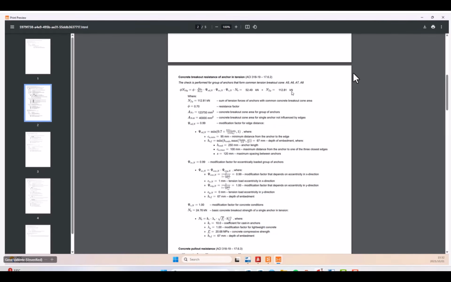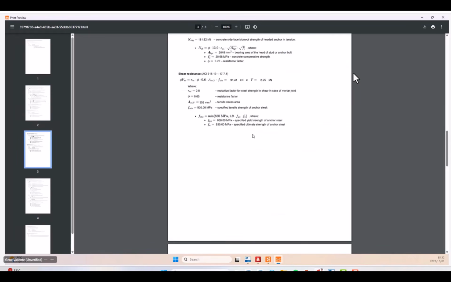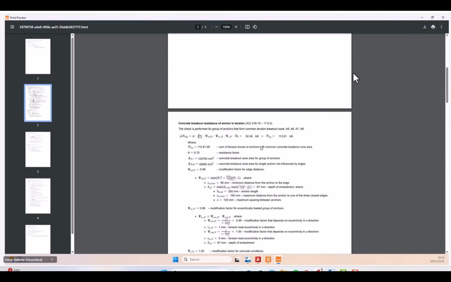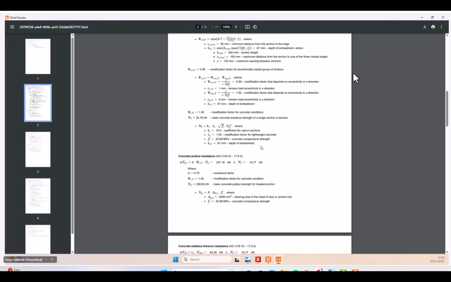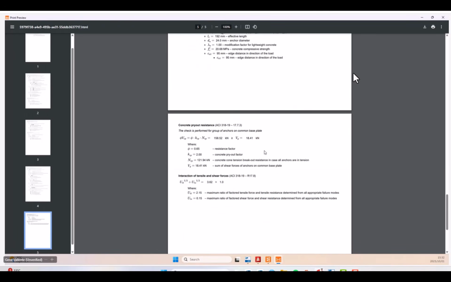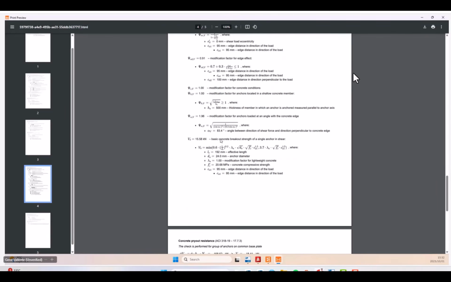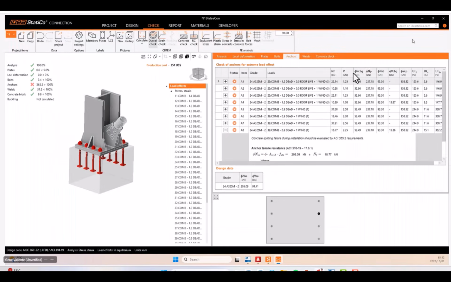No, it's less than the demand. No, the capacity is less than the demand, and the rest is okay except for the concrete breakout resistance. And if we go to the interaction of the tensile and shear force, we can see there's a 3.62 right there. So I can click on close to this one.